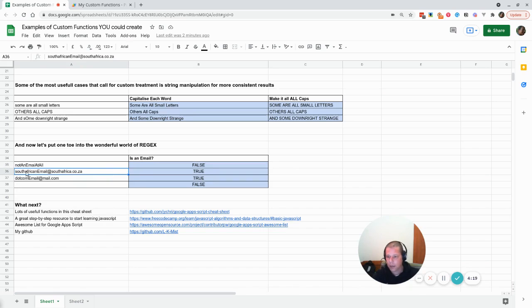In this case, we've got it to validate whether or not the input here is a valid email address. It's not completely foolproof, but it would certainly catch a few errors or mistaken inputs along the way.